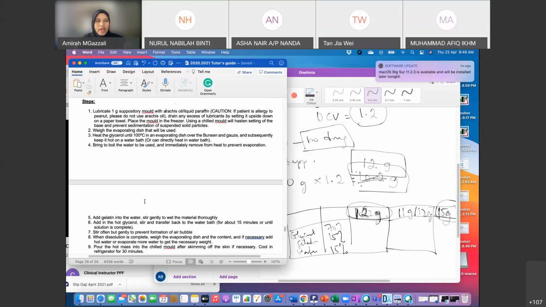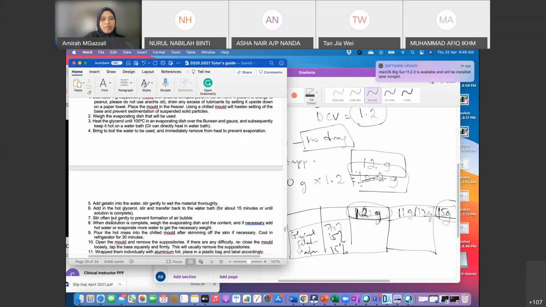And then when you have the gelatin solution, only then you add in the hot glycerol. Mix them thoroughly to make sure all of the gelatin is solubilized. You can't have clumps in your mix, because when you transfer into the mold later on, a clump will make your suppository look very bad. Stir, but make sure there's no air bubble. For this preparation, air bubbles form very easily, so you have to do it slowly.